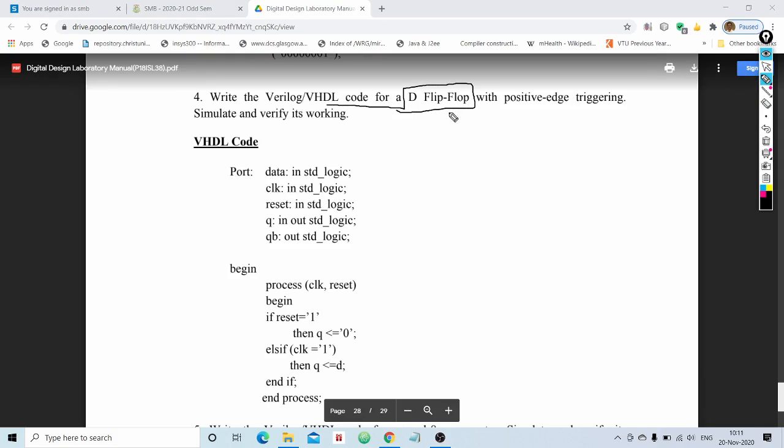More specifically, we shall learn how to write the VHDL code for a positive edge triggered D flip-flop. First we shall understand what a flip-flop actually means, and then what a D flip-flop is. After that we shall understand how to write the VHDL code for a positive edge triggered D flip-flop. Clear?